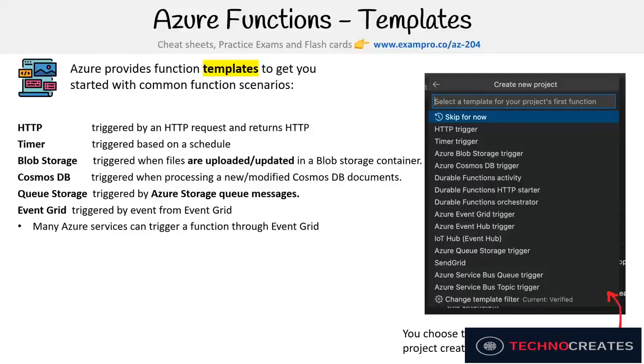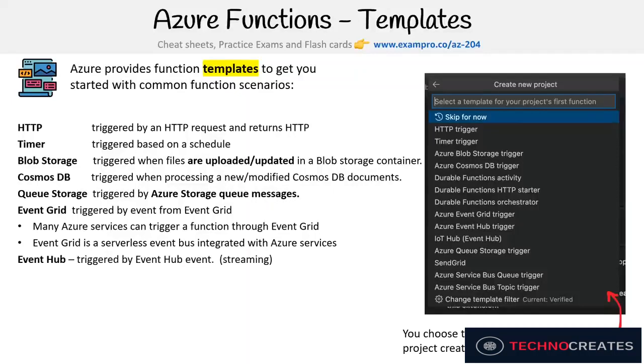So many Azure services can be triggered as a function through Event Grid, because as we cover Event Grid in this course, a lot of sources can be ingested into Event Grid. Event Grid is a serverless event bus integrated with Azure services, as we do cover in other parts of our course.